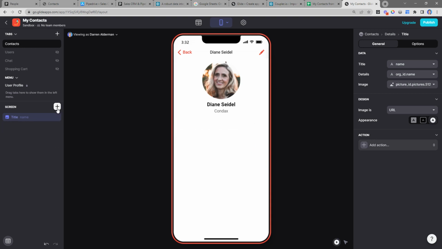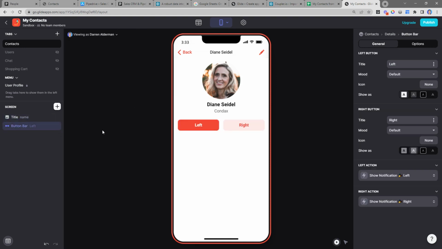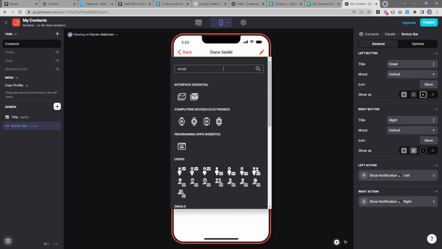And then I'm going to add a button bar, which just gives me 2 buttons right next to each other. And then I can customize this over here. So the left one, I'll call this email. I'll give it a different type of button style. And then I can also pick an icon and give it an email icon.